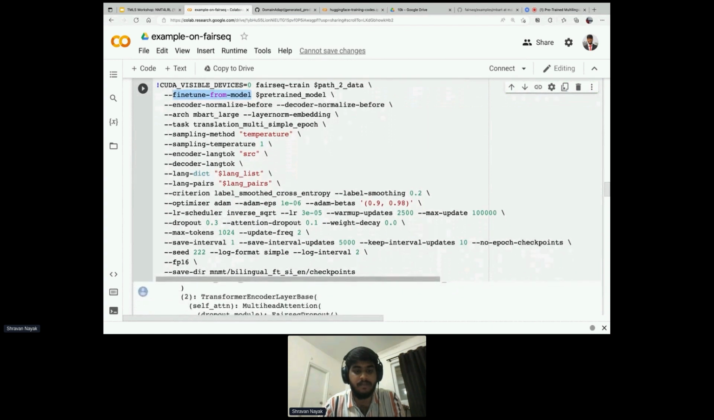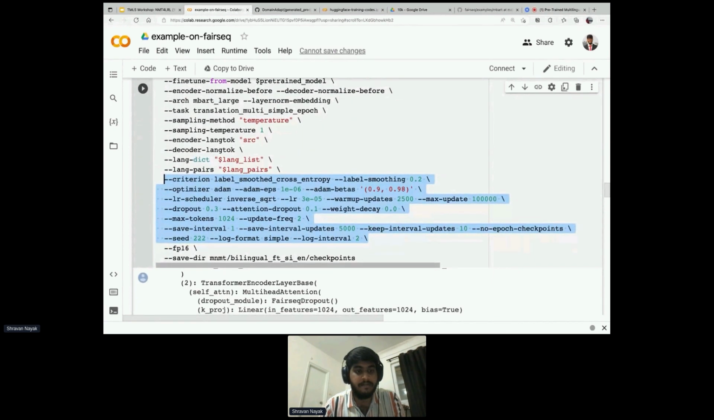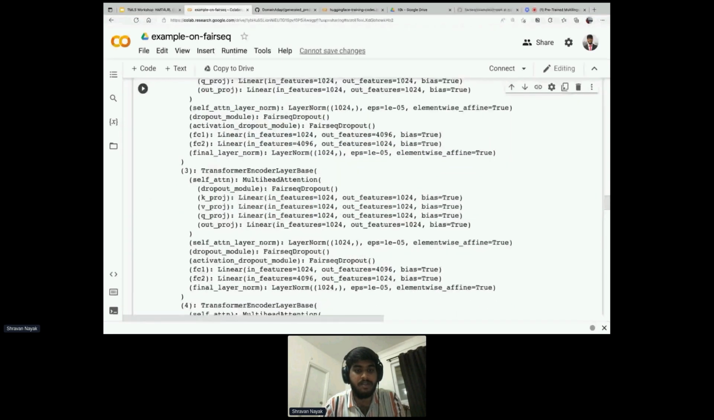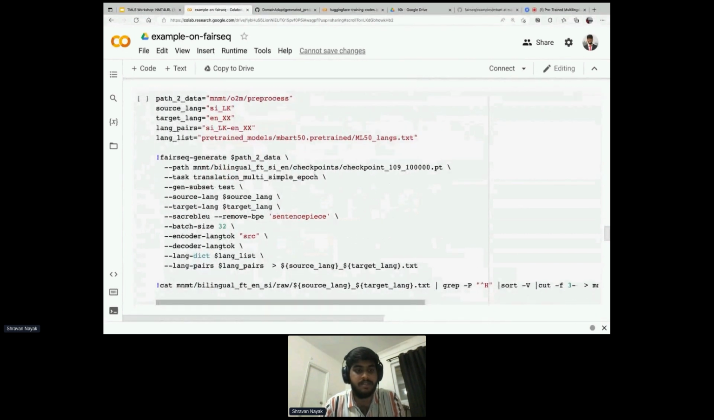Secondly is the save directory, where the checkpoints have to be saved. Then you can even set all the hyperparameters. One essential suggestion here is that you choose these hyperparameters from some research that has already been conducted, because training mBART and MT5 is a very resource intensive task. So it is better to take something that is standardized. Once this script runs and you have a trained model, the next step would be to generate translations. That can be done using FairSeq generate.